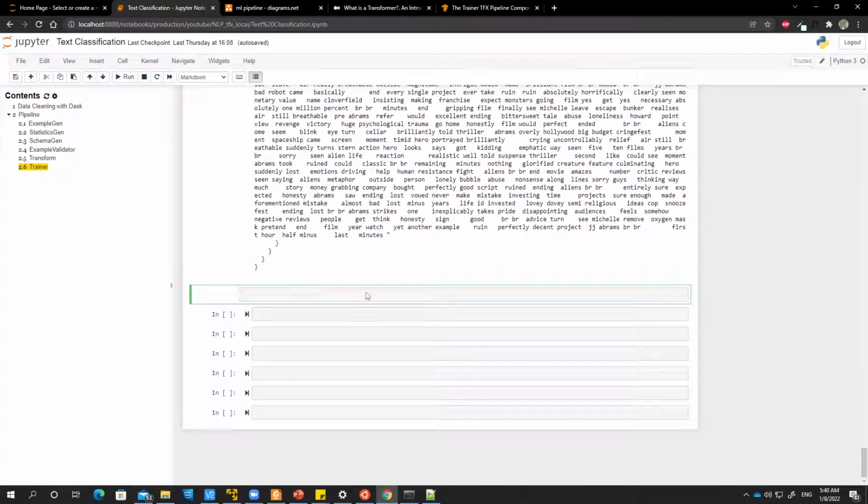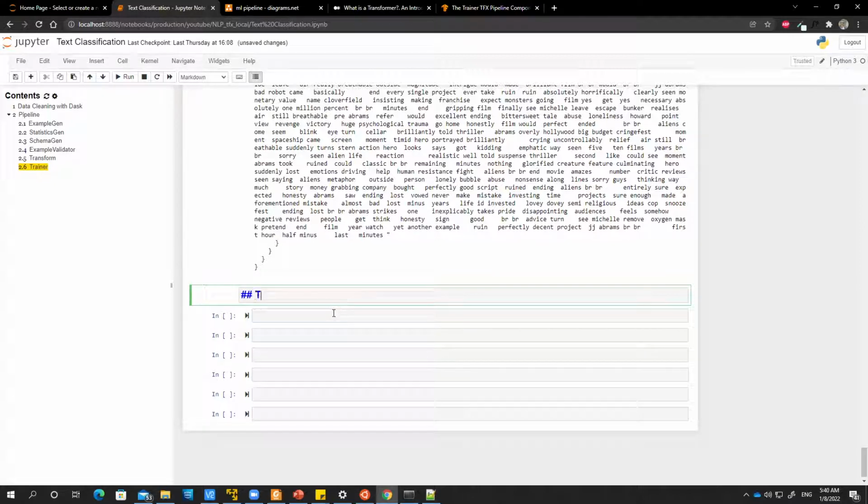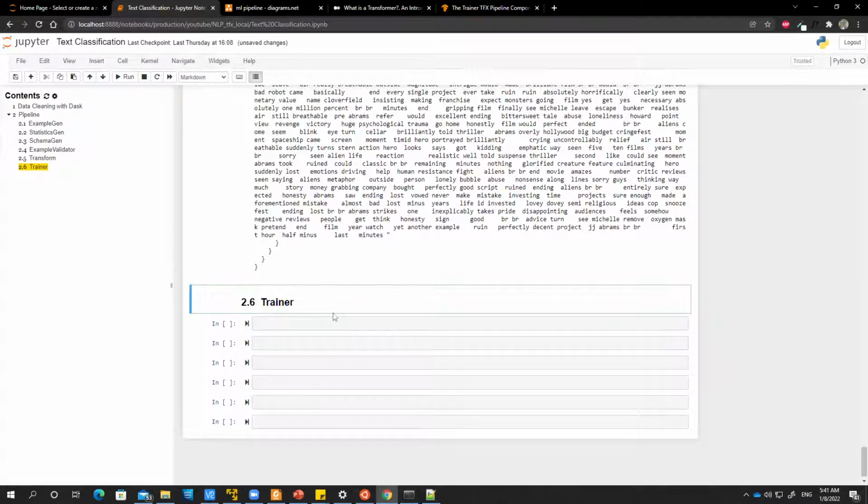Okay, so let's start writing some code. The first thing I'm going to do is create a sub heading, which I'll call trainer, right? And then I'm going to declare the trainer file, because just as we saw in the transform components that it requires a processing function file, the trainer also requires a trainer file that contains all the functions that we talked about in the previous video.